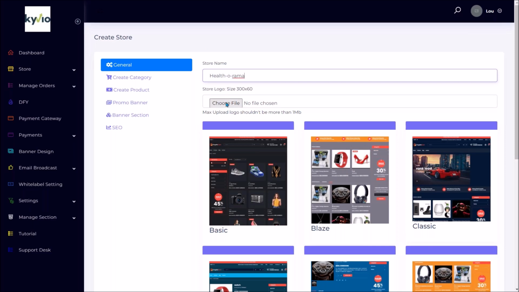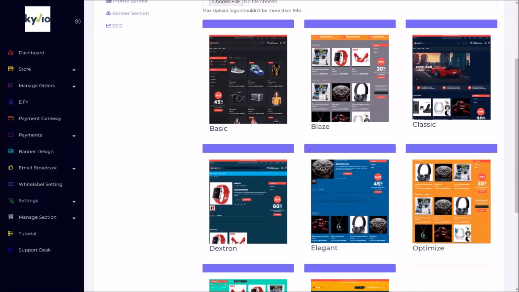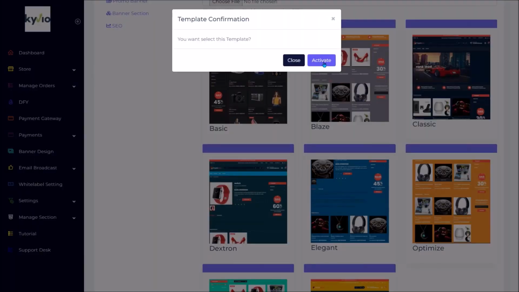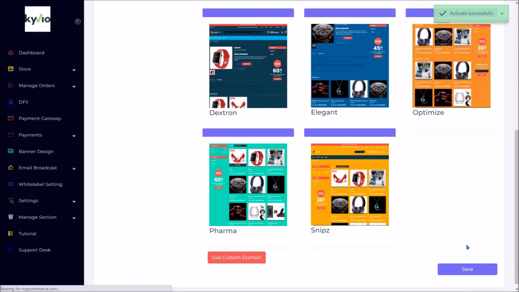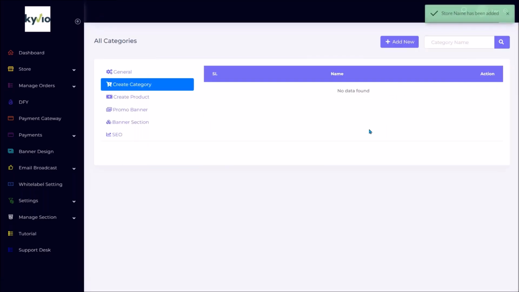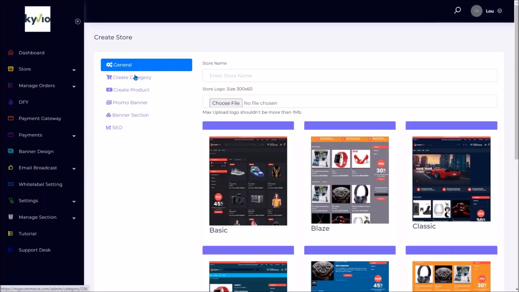At this point, we can upload our logo. Now we can choose. We have our templates. Is somebody timing me here? Good, good. We're going to go with the optimized choice here. Activate that as our template. Save. Activated successfully. Store is created. Okay. Our store is here. Where do our categories go? Here we go. Now we can add our products.